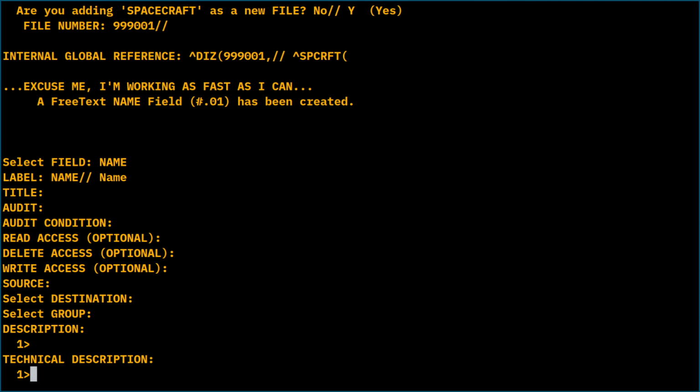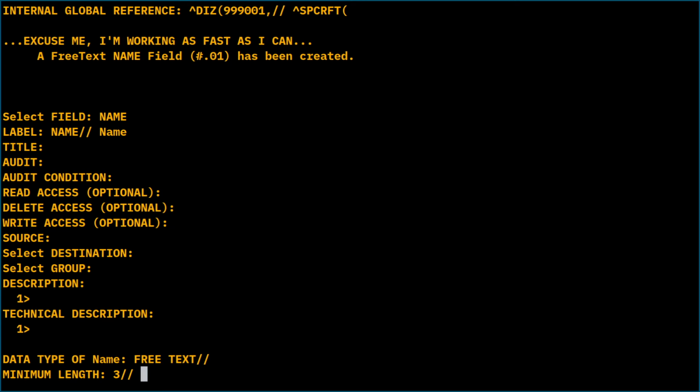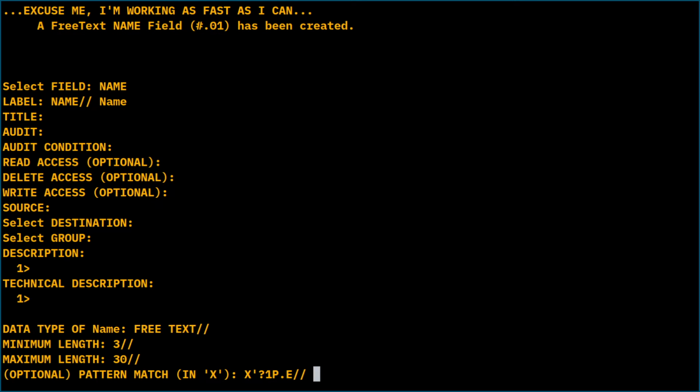Description is actually a word processing field. You can have lots of lines there. Data type, yep, free text. So again, if I hit enter, it'll just accept the existing default. And now it's asking minimum length, maximum length. So again, you're going to get a 3 to 30 character name field by default. If your field should be a number or something else, you can actually change the data type from free text to something else, but we'll leave it name. 3, yeah, I can't think of any planets in our solar system with fewer than 3 letters, so that's fine. Maximum length, again, you could extend if it made sense.